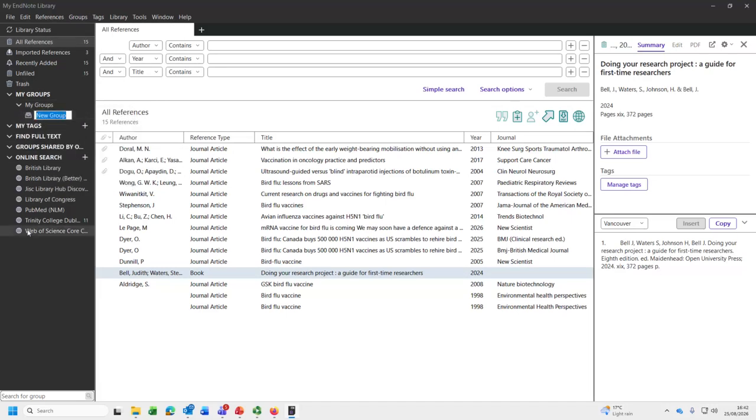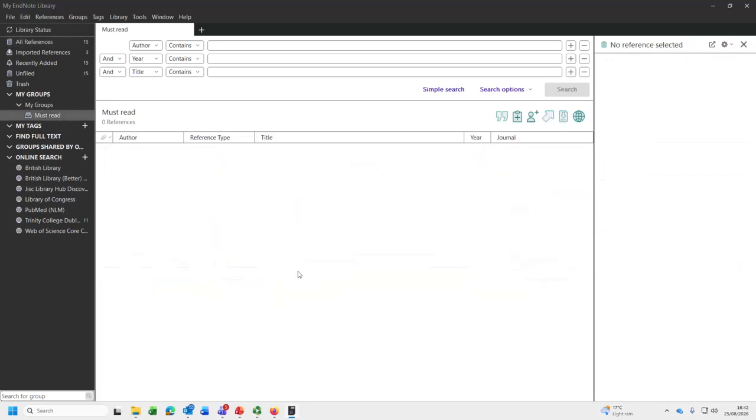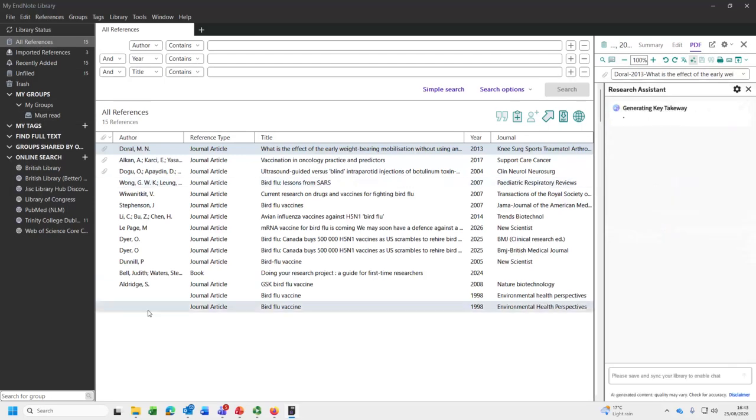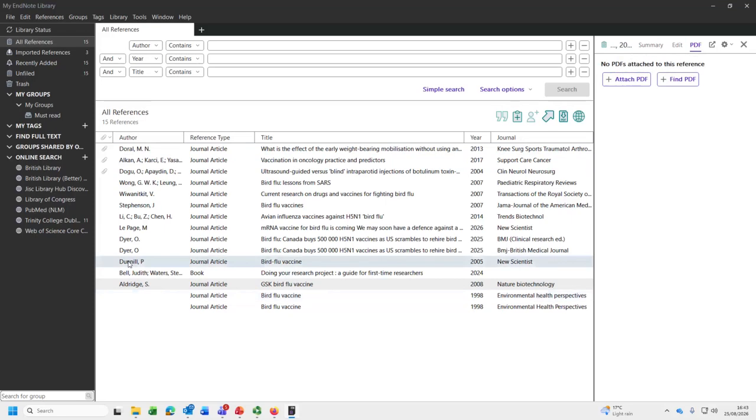So I'm going to create a group. I'm going to call it Must Read, and when I click on it and go in, you see that there are no references in my Must Read folder. So now I'm going to add some references. Okay, so I'll take a couple of references here. So I'll take one. And if you need to select more than one reference, just keep the Control key pressed down, or if you're using a Mac, the Command key. And I'll just select 4 here. Okay. And I'm going to add those to my must read group.